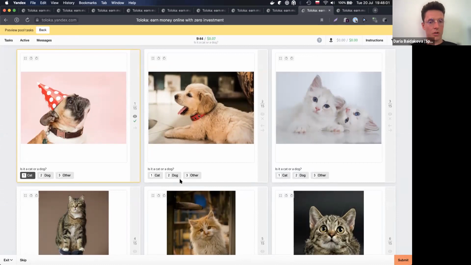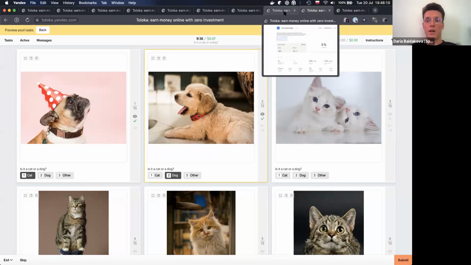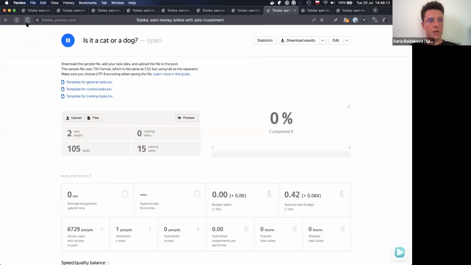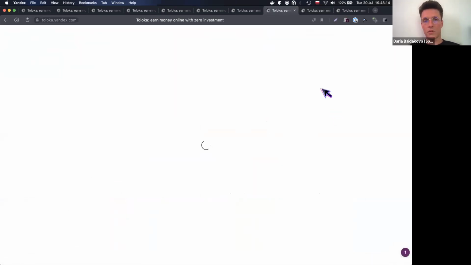We can even complete this one. So that's not a cat, but why not? That's a dog, and then so on and so forth. Let's go back and see if we have any results already. Let's wait. That might take a while.